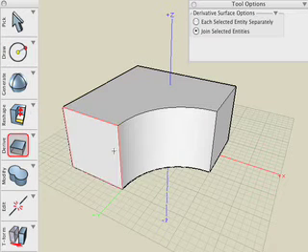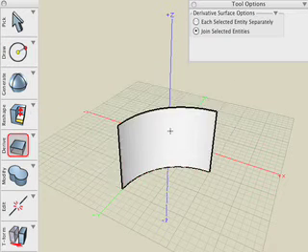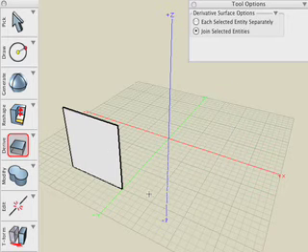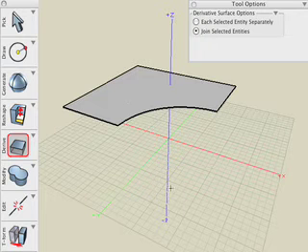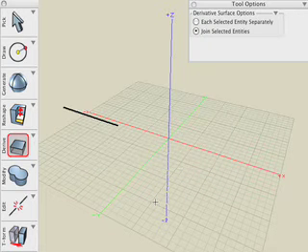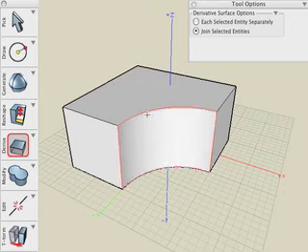We can click on any face of the object and it derives a 2D surface from that face. If we undo that operation, you can see that we can click on any of the other faces and derive a 2D surface from any face on that object. We can also click on edges, and the 2D shape tool will derive a line from that edge that we click on.